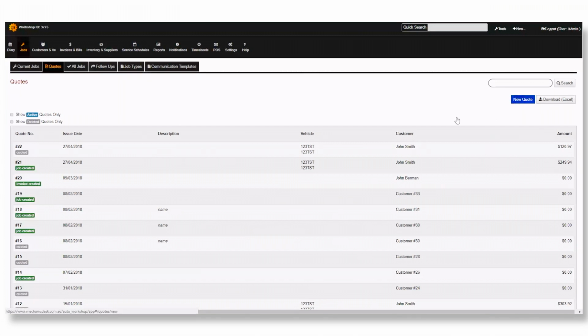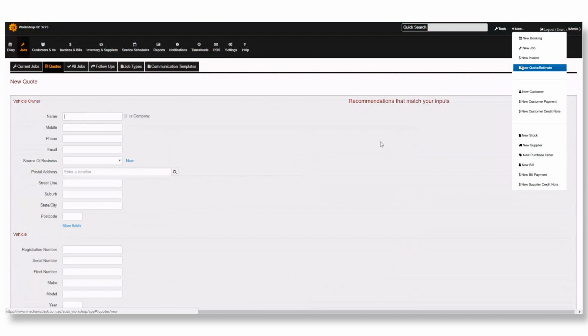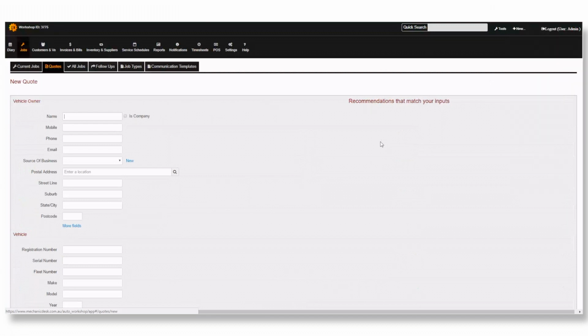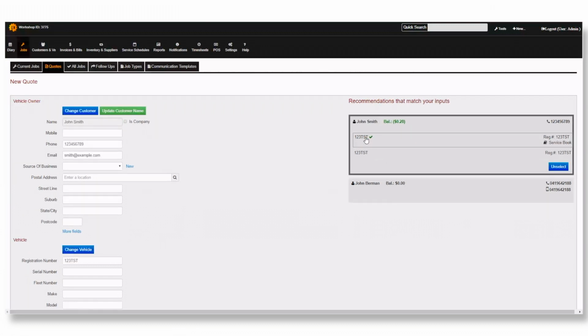To do so, click the New Quote button, or click on New in the top right corner of the page at any time. This will open up a new screen similar to the New Booking job page. Enter in all the details you need and then click Continue.